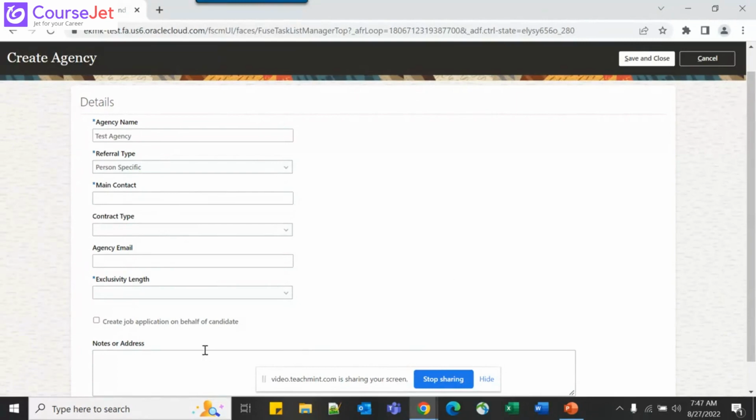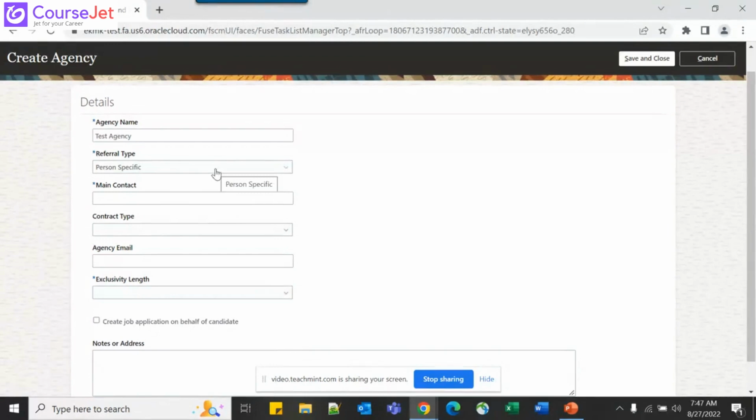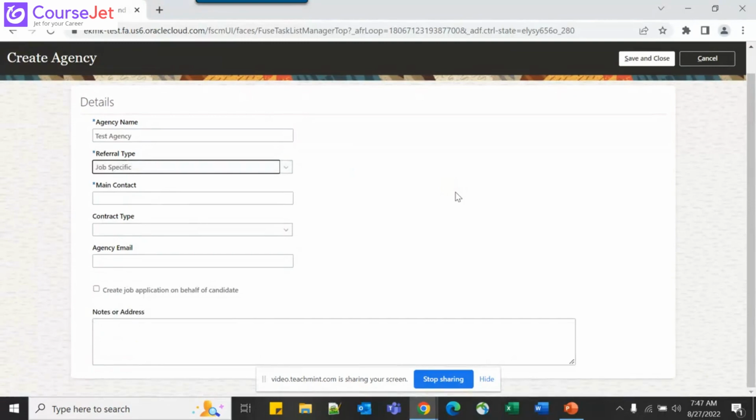But for this we have to set the length, that is, till what time period the agency has the exclusivity rights. So 1 month, 2 months, 3 months, like this. And another one is job specific. Job specific means the agent has referred this candidate for one job, so only if the candidate is hired for that particular job will they get a commission.